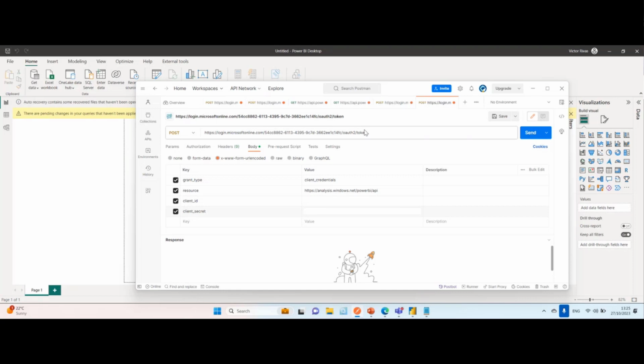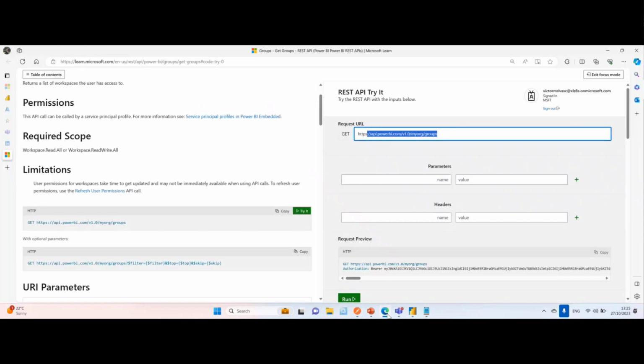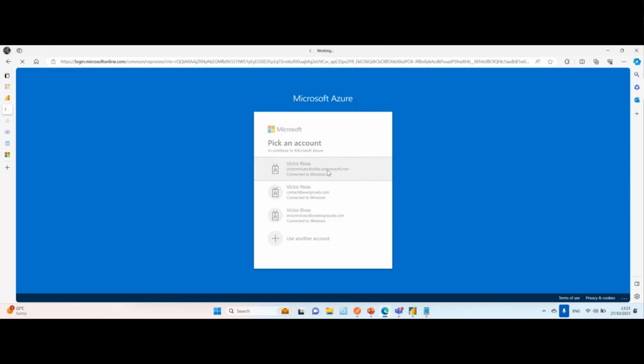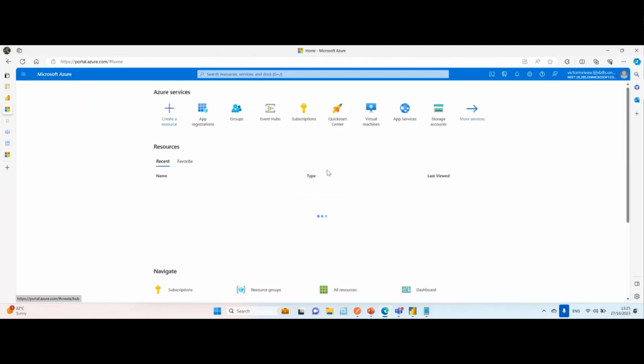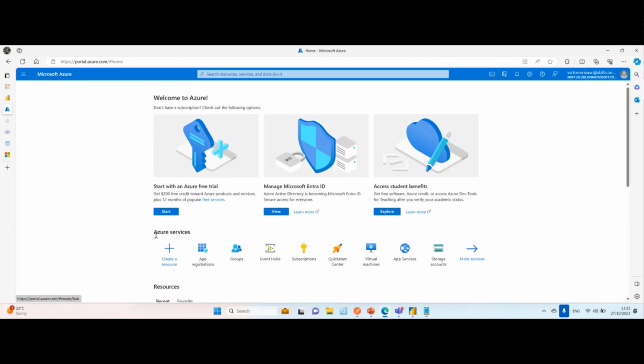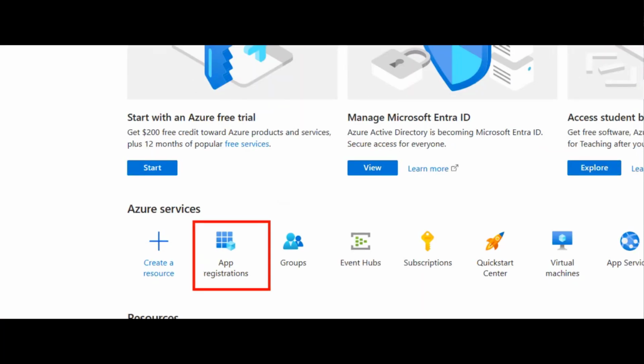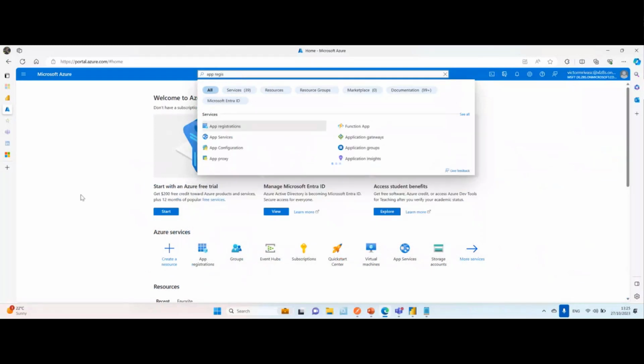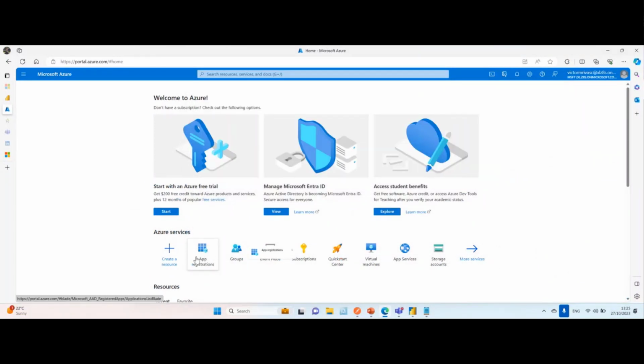So how do we create an app, a service principal on Azure? It is entirely free, so you don't have to pay to build an app. And I'm going to show you how it is done. So here in portal.azure.com, we can easily create an app with app registration, or type in right here, app registration, as I'm sure you already know.